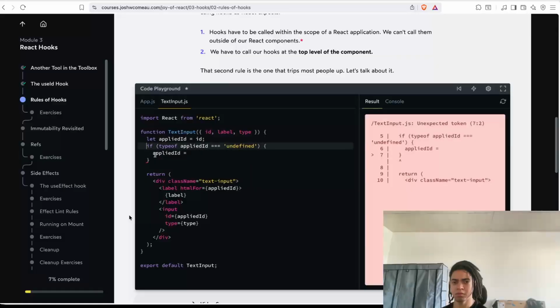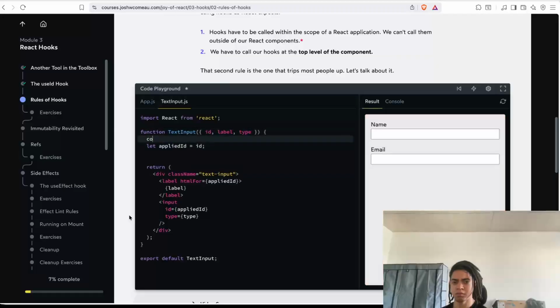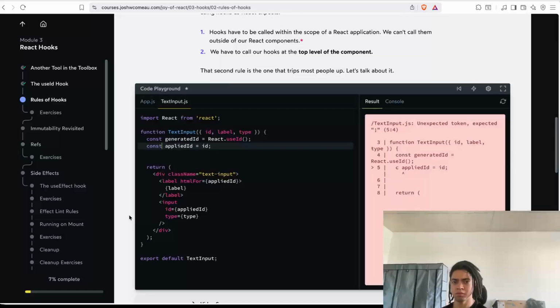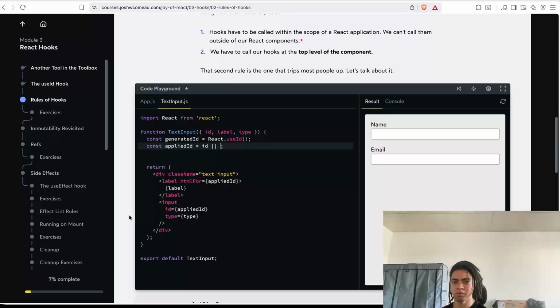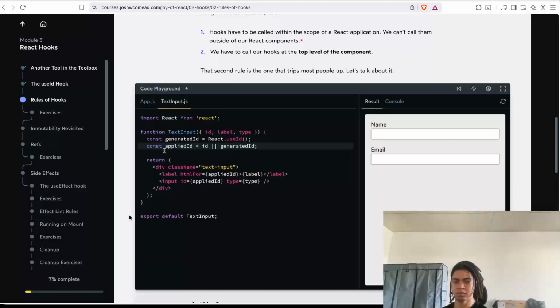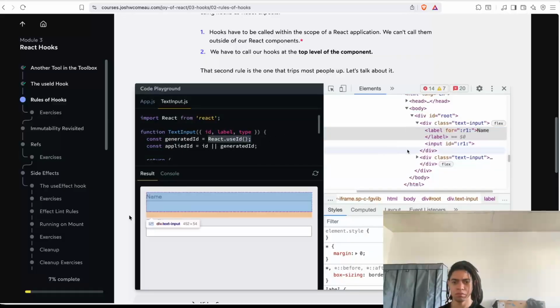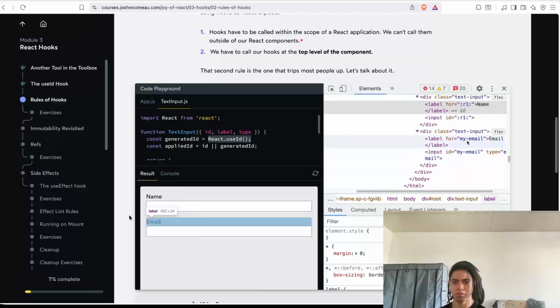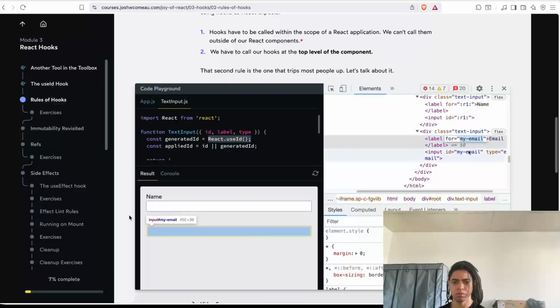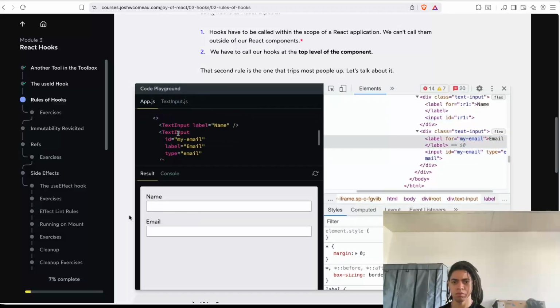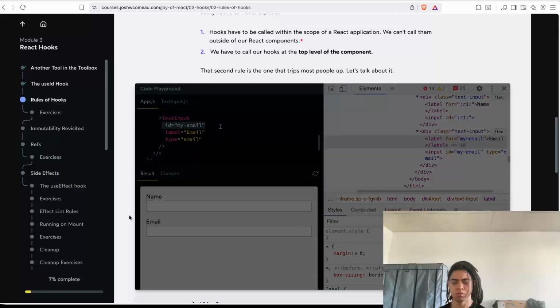In terms of how we fix this, how do we solve this problem? Well, I'm going to get rid of this condition entirely. I'm going to create a new variable called generatedID, which is going to be equal to React.useId. And then the applied ID is either going to be the ID if it's provided, otherwise I'm going to use the generated ID. If I inspect this in the DevTools, I see that my text input for name is given the ID of :r10, that's the generated ID with the useId hook. But I see the other one, the email input, is using the string my-email, right? That's the value that I provided within the app component.